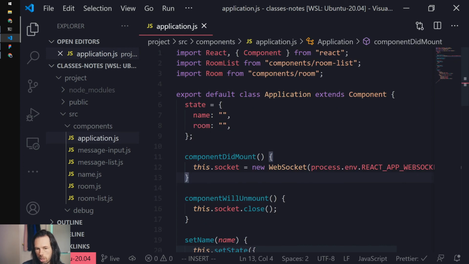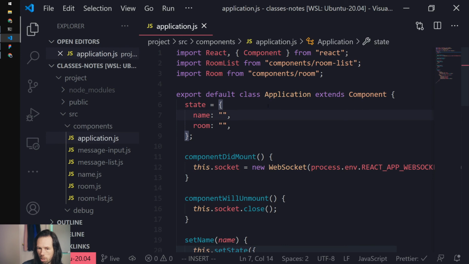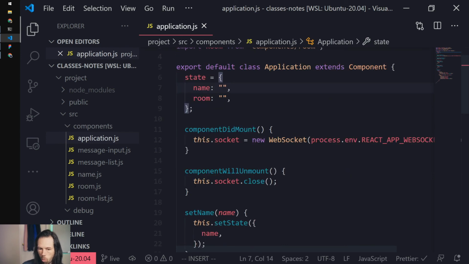But for my component here, when the application loads, I want to make a single WebSocket connection, and when the application gets unloaded, I want to close that connection nicely. Okay.